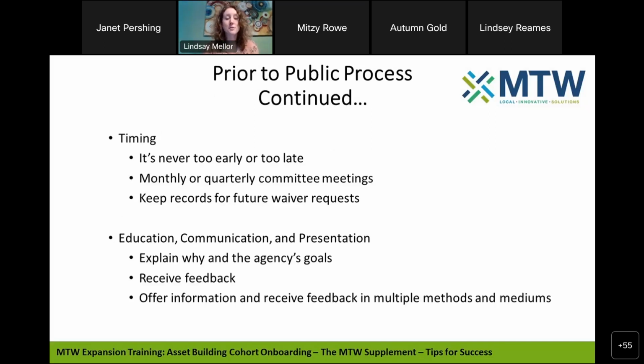Timing for a public process: it's never too early or too late. So you have that official public process time that Autumn talked about, but it's really a year-long, every year process. Our staff committee meets monthly. Our advisory committee was monthly early on in our MTW process, and now we're at quarterly, as we have fewer waivers and changes going on. And then we do keep records for future waiver ideas. Every meeting that we have, every survey that we send out, we've recorded those waiver requests or ideas so that each year as we go back to form our new supplement, we can see what can be added this year and kind of layered on. And I think Mitzi mentioned not doing everything at once, and that's so true. So we're keeping all those ideas for the future to continue to come back to. My general advice is about education, communication, and presentation.